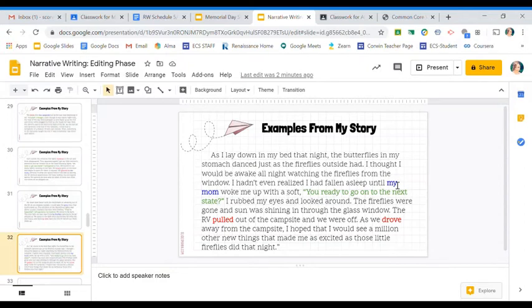So in this case, I put my tag at the beginning. So I said, my mom woke me up with a soft, meaning with a soft voice, "You ready to go on to the next state?" So she asked me this one. So this is what she said. I have quotations at the beginning, at the end, and my tag is actually before this happened.